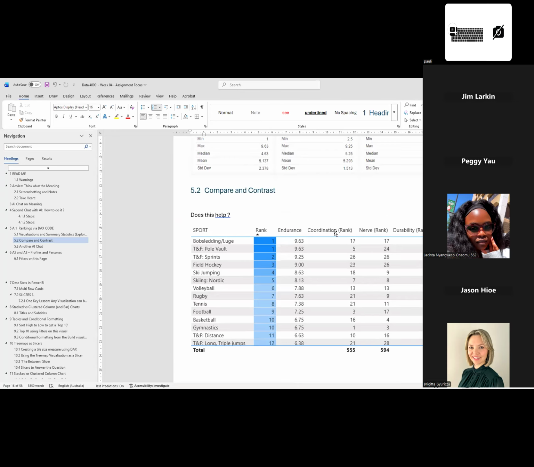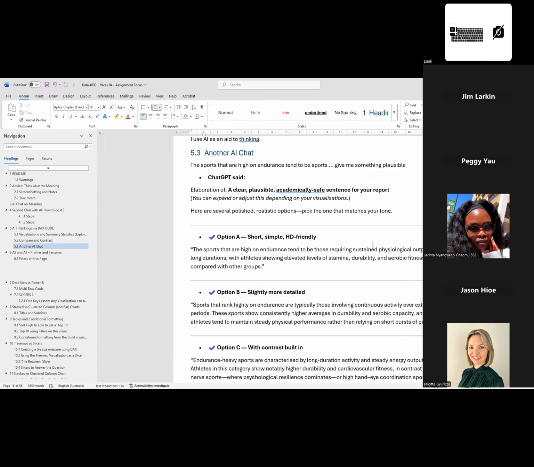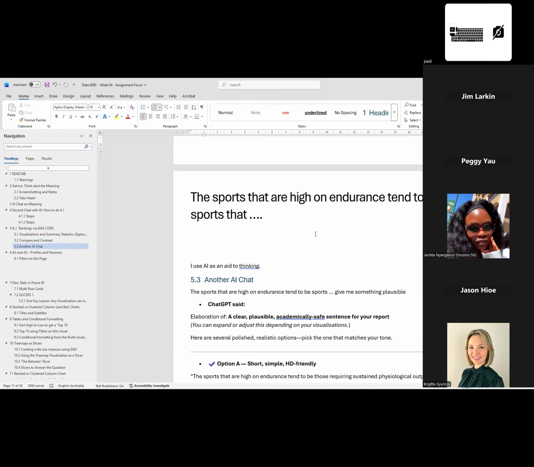So I've said, does this help? I think it potentially does help. I've got them ranked by endurance. But what do we then say? The sports that are high on endurance tend to be sports that.